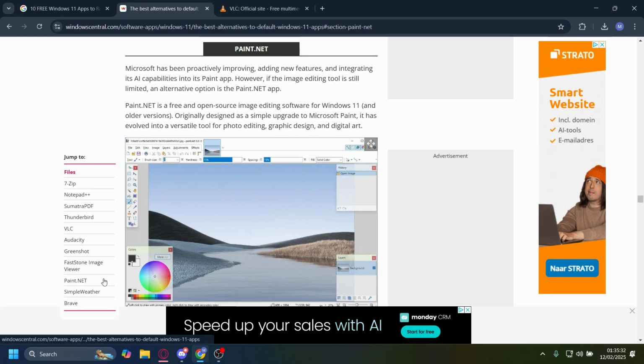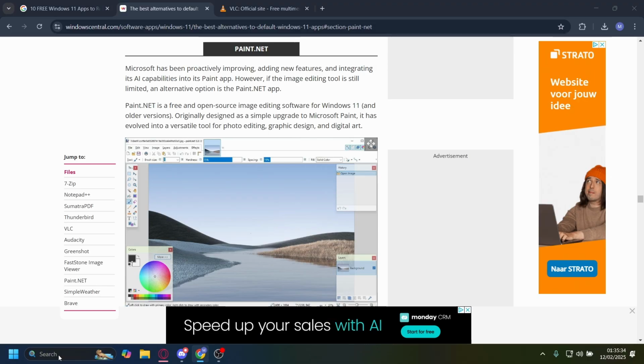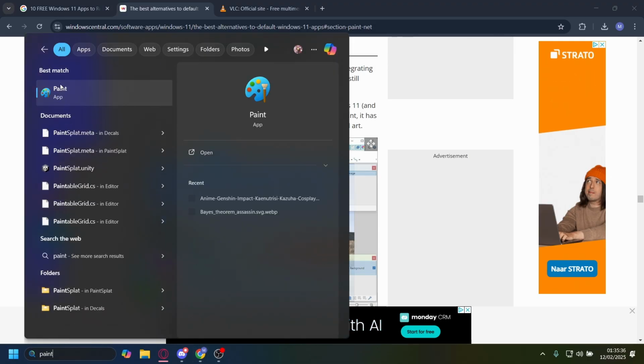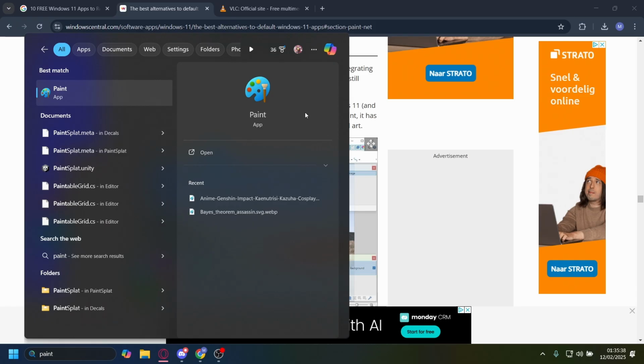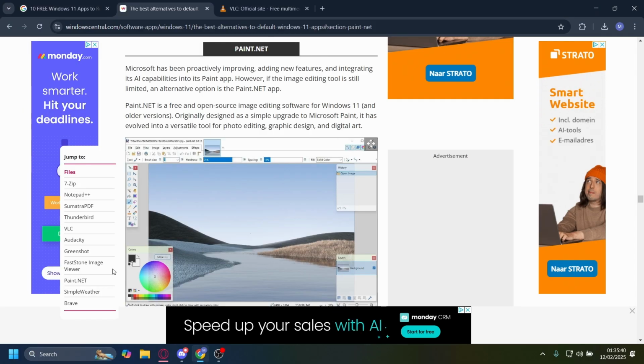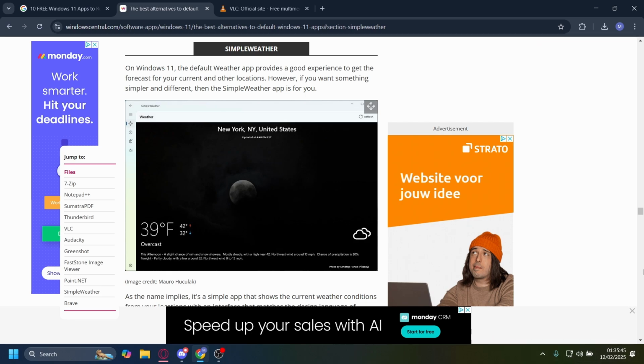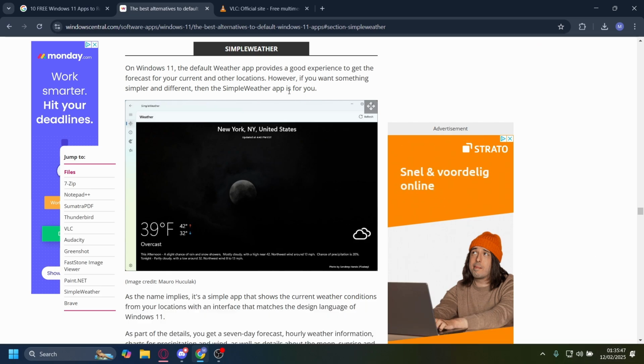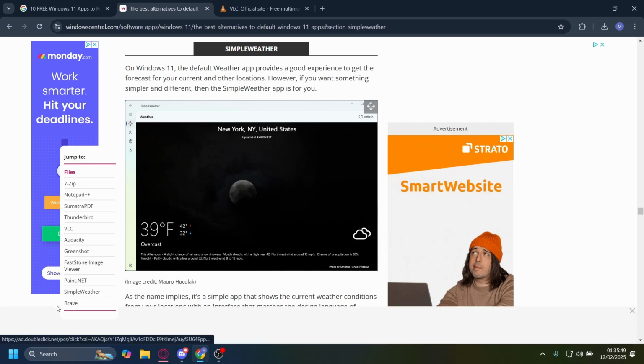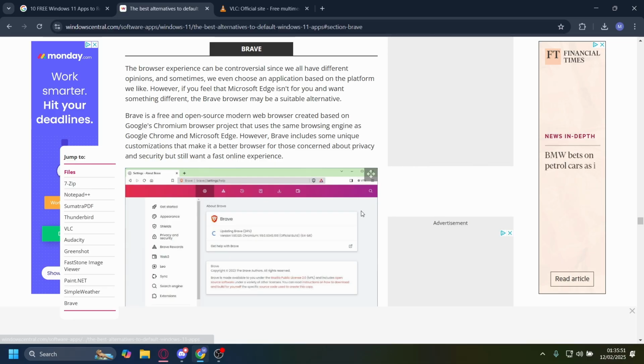There's also Paint.NET. So if you don't like the default Paint software on Windows, of course, I'm pretty sure a lot of people used this in their childhood. But if you want something more advanced, there's something called Paint.NET. There's also Simple Weather. So if you don't like the default weather here on the taskbar, you can change it to Simple Weather here. There's also Brave here, right? So Brave is a software that will replace Chrome, right?